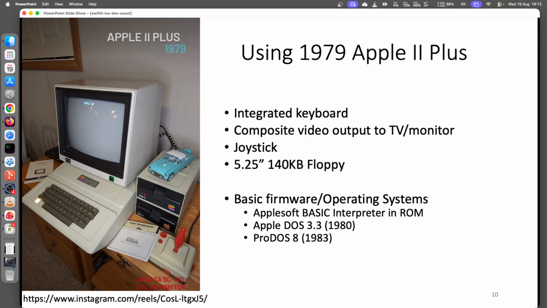There was also a floppy disk drive, you can see over there. It's a 5.25 inch, 140 kilobytes. Today that's like a spec, but at the time it was a lot.